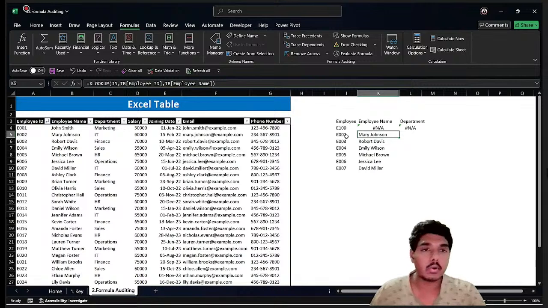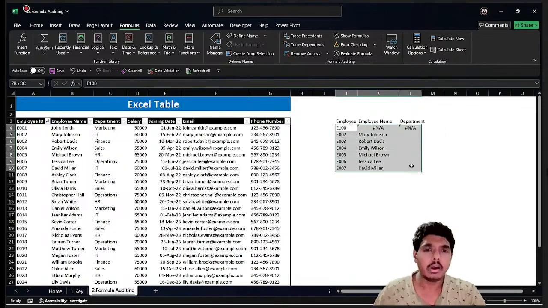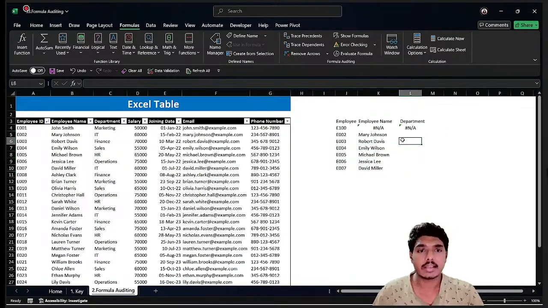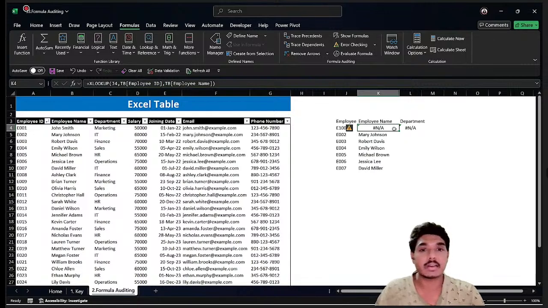Okay. So these are the formula auditing options in Excel which we generally use to check the errors or check the steps. If any one step in between is not correct, we can always go to Evaluate Formula and audit the step.